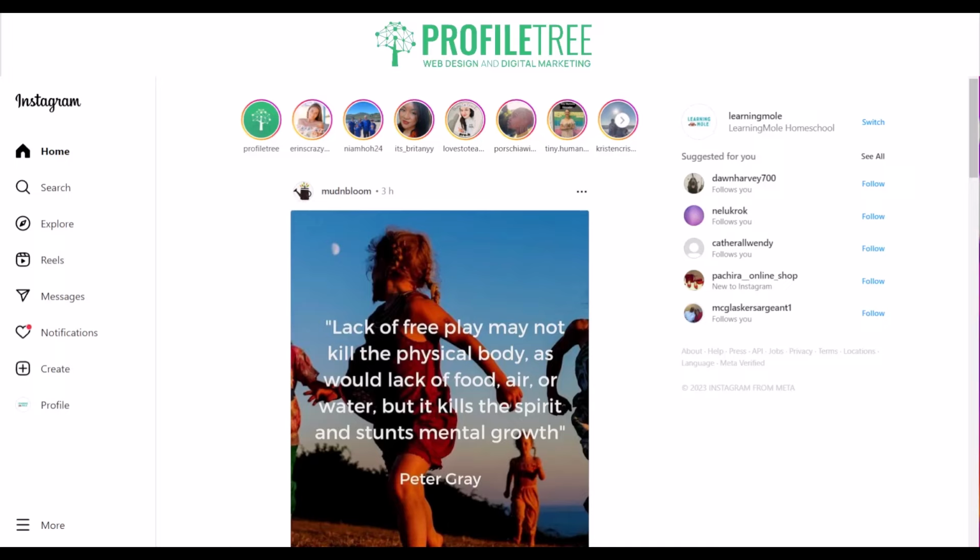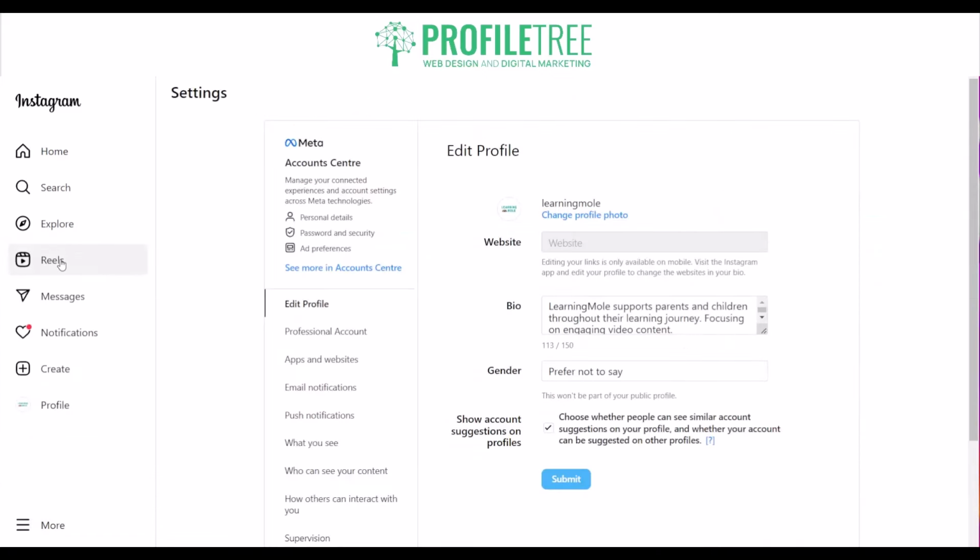So what you want to do first is just below you'll see your profile. On the bottom you'll see more. You want to go ahead and select more. Now all the way to the top you'll see your settings. Select settings. You'll then be brought to this screen, which is your profile.